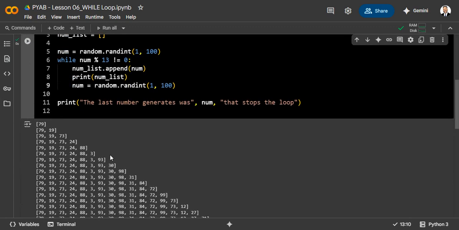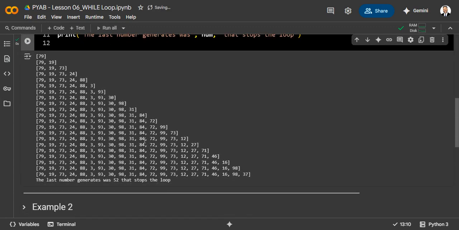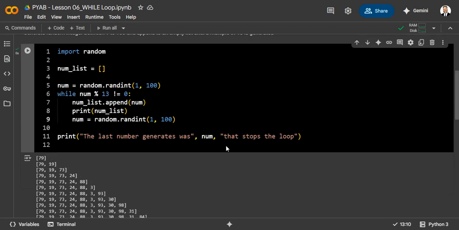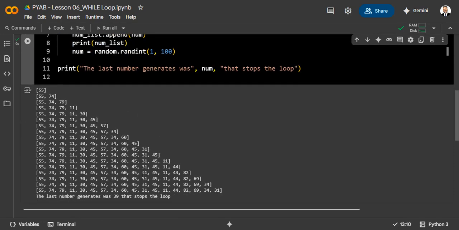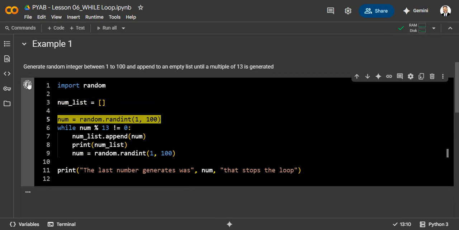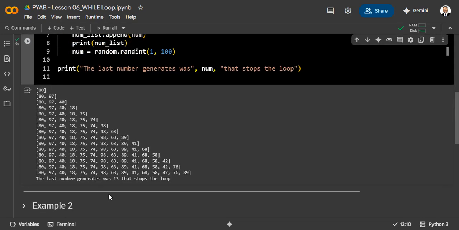Run again. You can see so many numbers added before 52 came in. So this particular code, no input is involved. Numbers are generated randomly, so every time you may have a very long list or very short list, that depends. Run the code again, a few times, so that you can see.